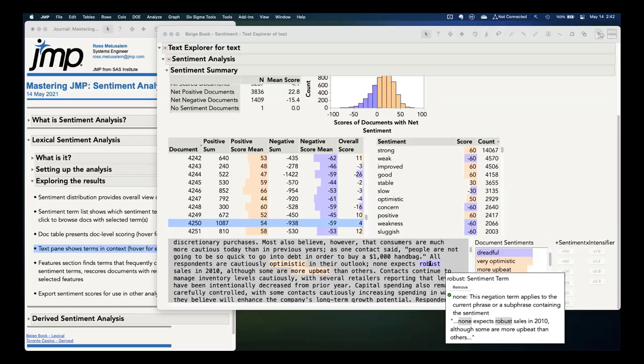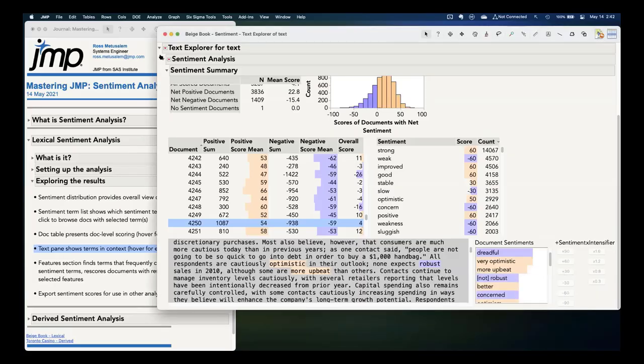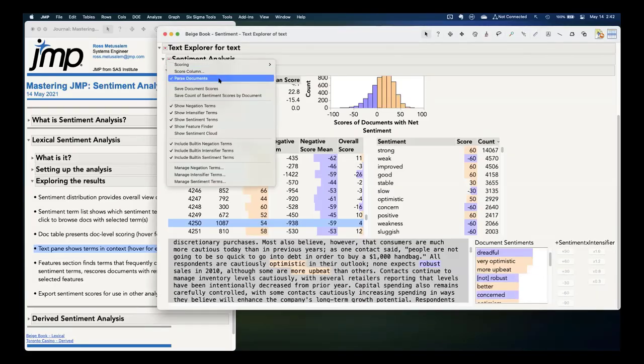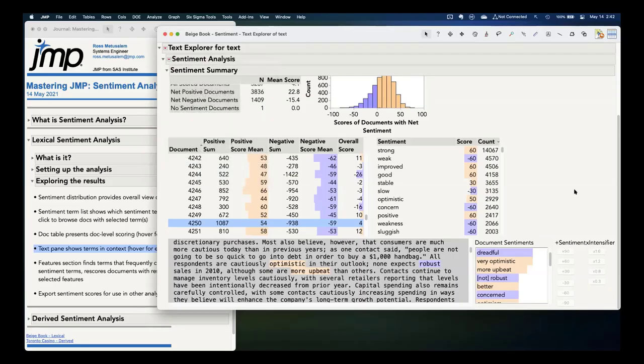This also highlights the importance of using that parse documents option. Without parse documents turned on, which again is on by default, and right here, you would find that some of these more complicated constructions like none expects robust sales won't be picked up. So that's the real benefit of leaving the parse documents on.